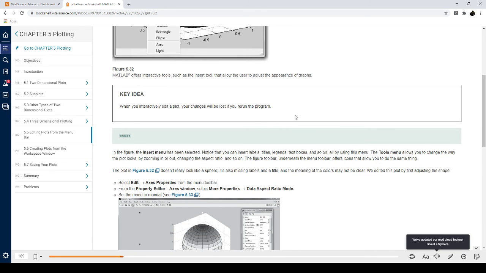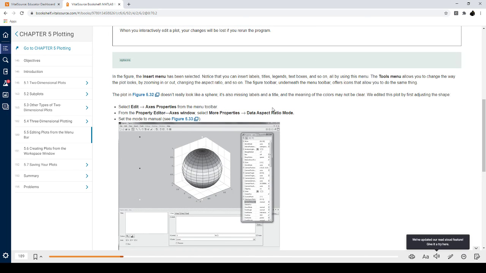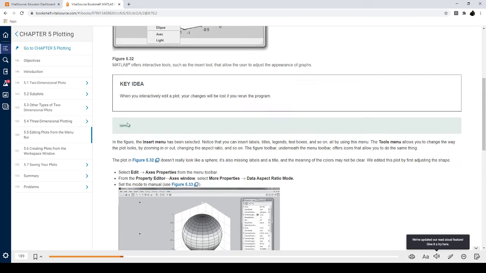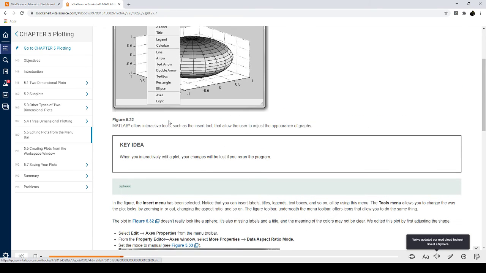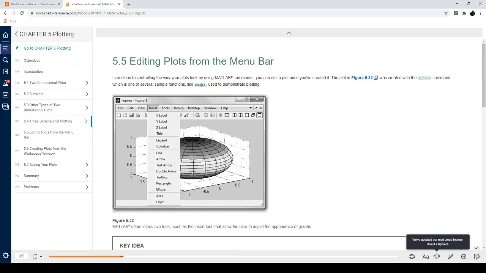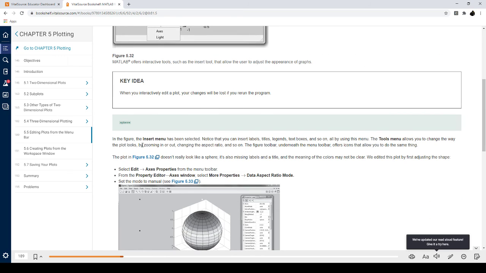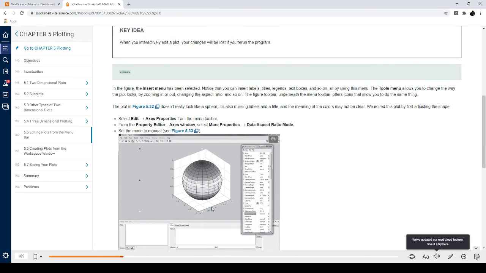So moving on. Let's do this. Right here, use the sphere command, which is what they did. And it says, in the figure window, so let me see what they moved on to here. In the figure, the insert menu has been added. Notice that you can insert labels, titles, legends, text boxes, and so on. The tools menu allows you to change the way the plot looks by zooming in or out, changing the aspect ratio, and so on. So this is a zoom out. Essentially, they've zoomed out here. And it says the figure toolbar underneath the menu toolbar offers icons that allow you to do the same thing.